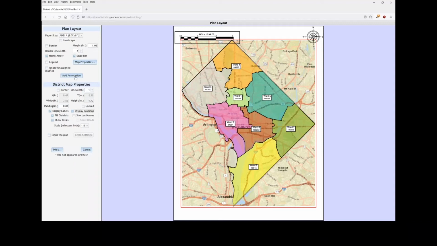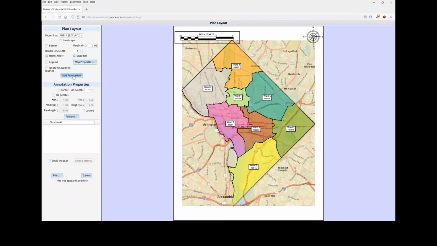We can also add annotation to the map, annotation meaning text, so a title for instance. The way this works is when you click the Add Annotation button, you'll get this dialog at the bottom. You first pick a text size, and then you type the text you'd like to add. And that text appears on the map, and you can then grab and move it around, similar to how you could do that with all the other map elements.